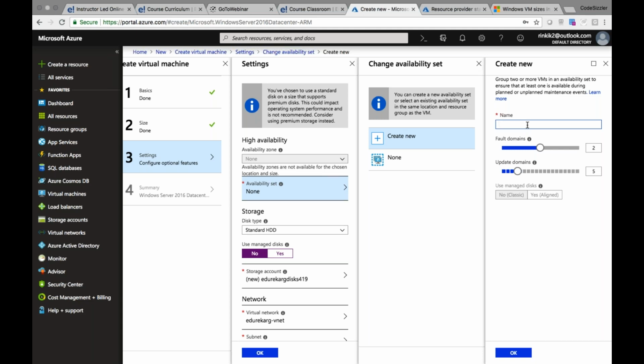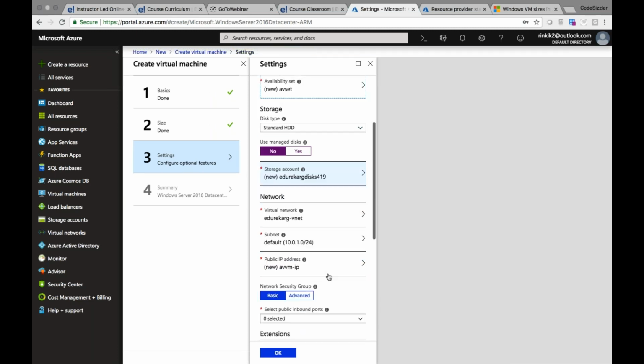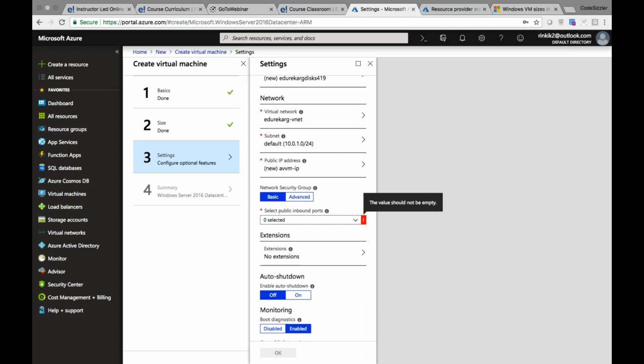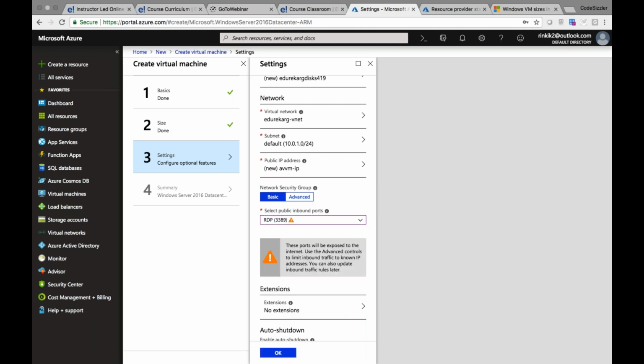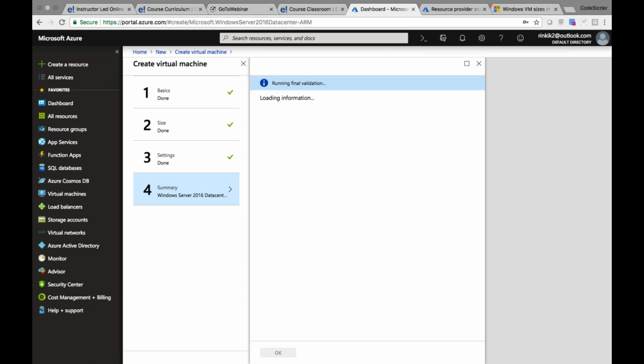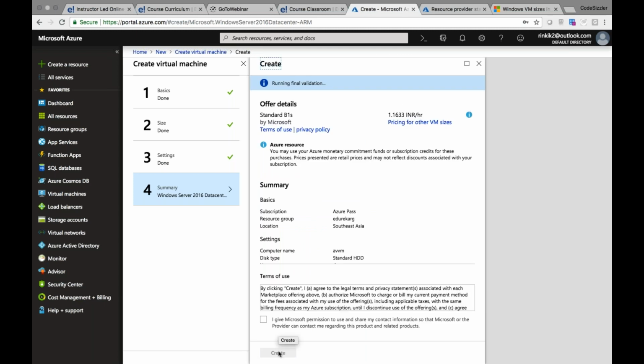Update domain is when you are going to update your machine. Consider you're going to update your machine, and in that case, let's say the patching works and the machine gets rebooted. In those cases, your update domains will be working for you. So let's say I'll create it as availability set here. I have given the domain counts, fault domain as 2 and update domain as 5. Let's click on OK. Let's click on OK again. The port is RDP 3389. And now let's click on create.